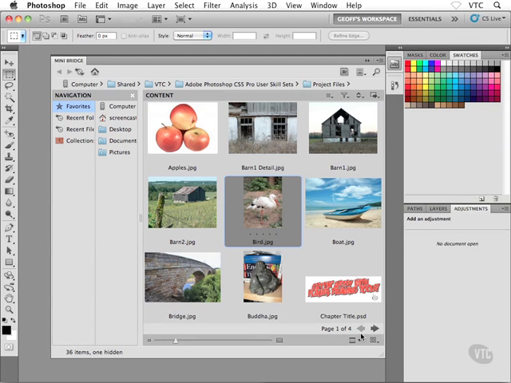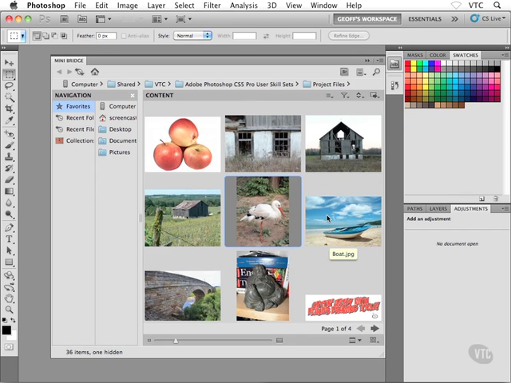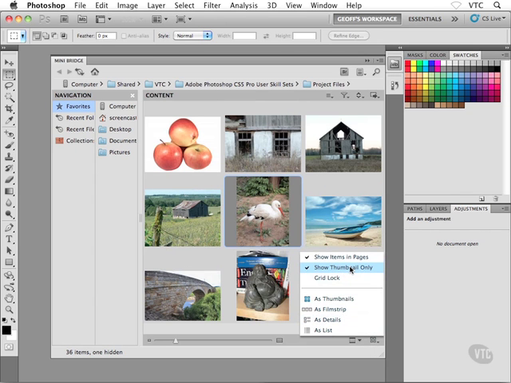Now, in addition to viewing your thumbnails in pages, the other thing that I can do is I can say show thumbnail only. In other words, I don't want it to say bird.jpg or boat.jpg. I just want to see the photo itself or the graphic itself. So I can certainly turn on that option if I want from the view menu.